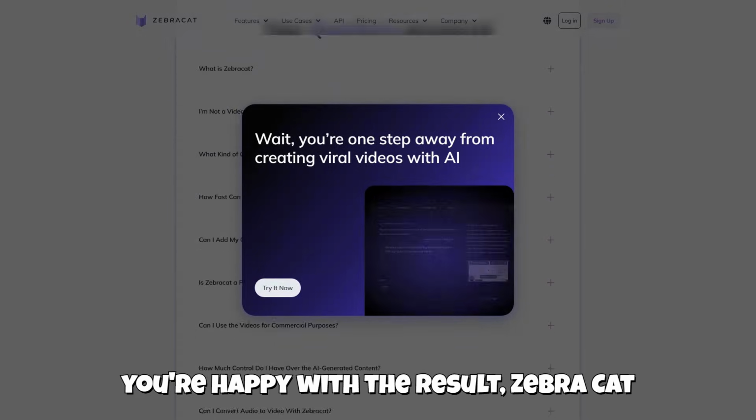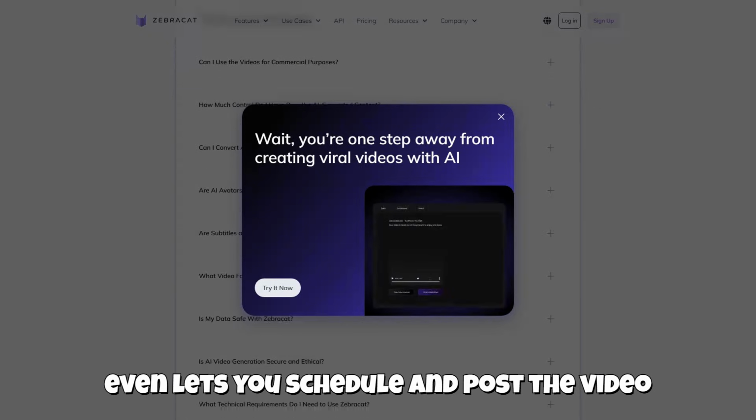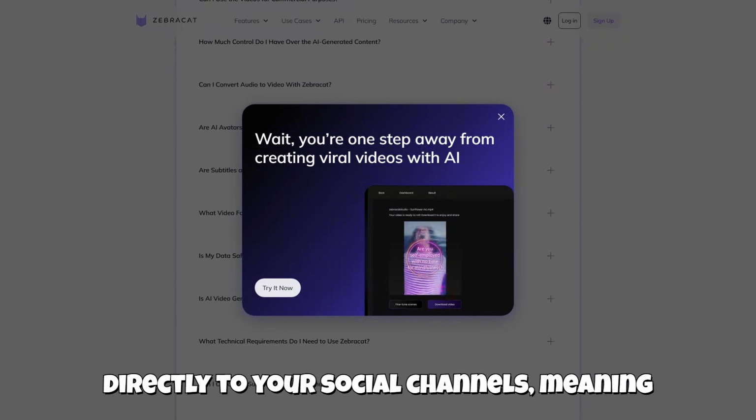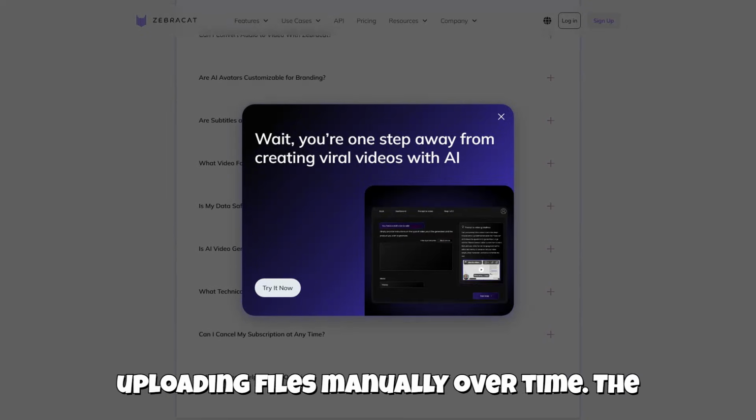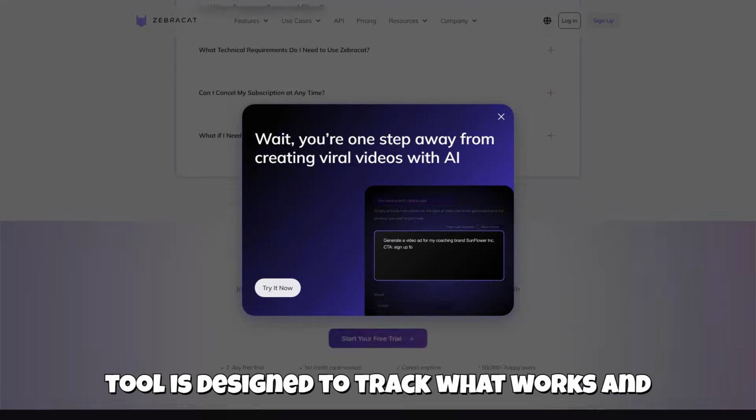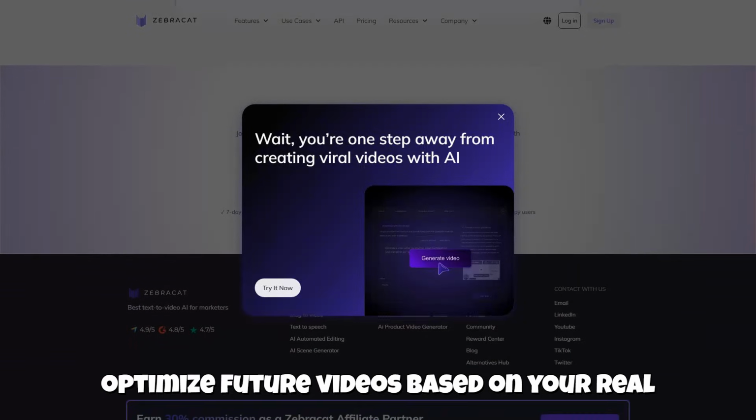live. Once you're happy with the result, Zebracat even lets you schedule and post the video directly to your social channels, meaning you don't have to deal with exporting and uploading files manually. Over time, the tool is designed to track what works and optimize future videos based on your real performance data.